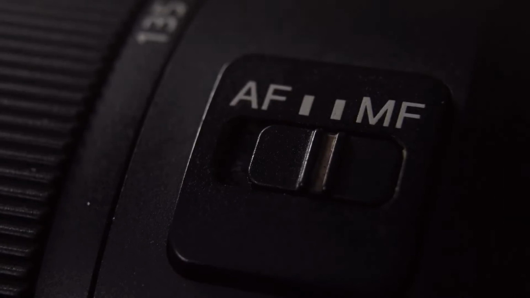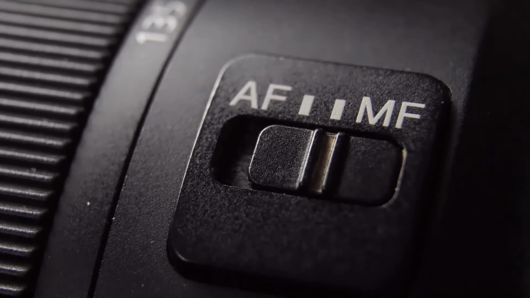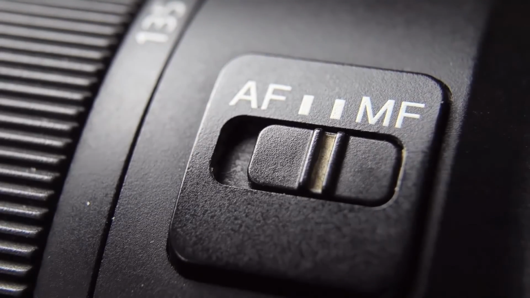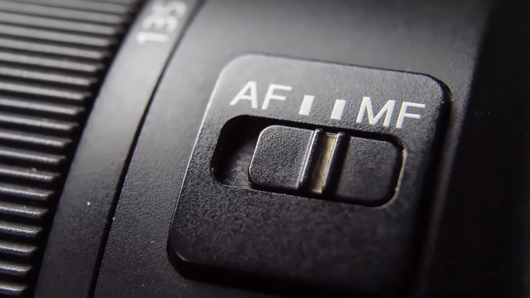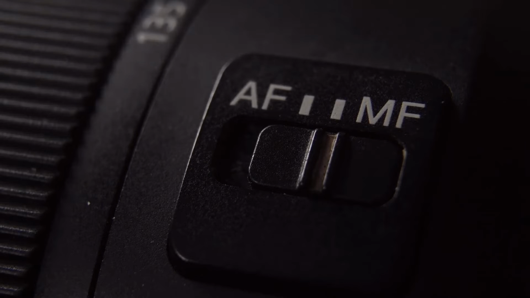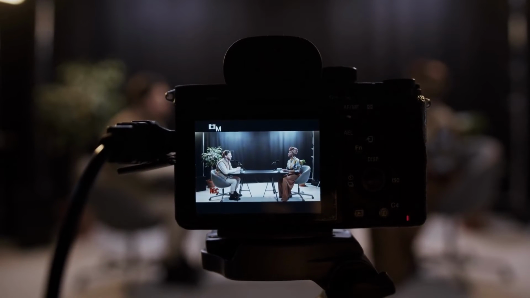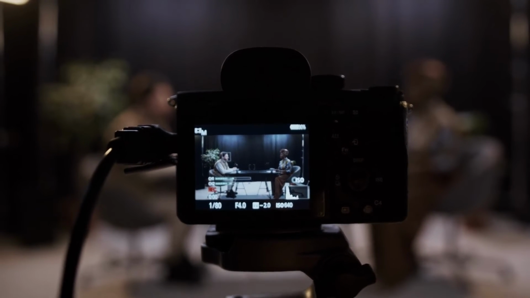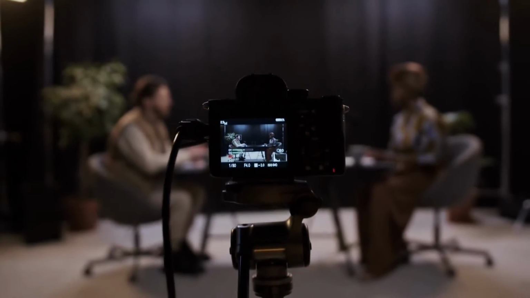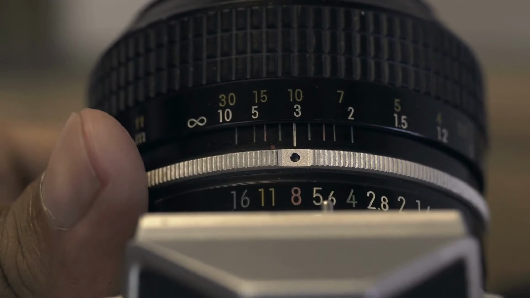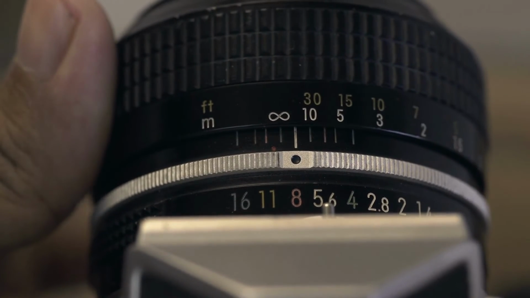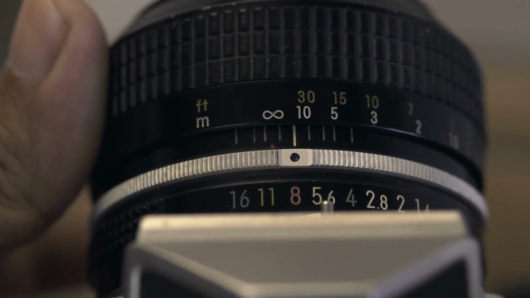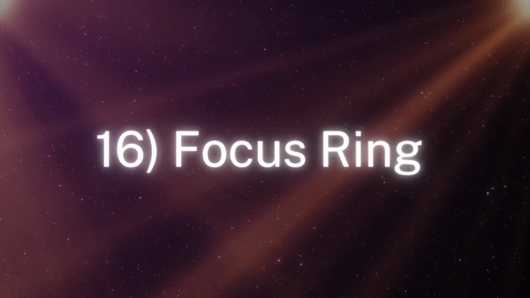Number 15. AF and MF switch. On most modern lenses, you'll see a switch labeled AF and MF, which stands for autofocus and manual focus. By moving this switch, you can change which mode your camera uses to focus. In autofocus mode, your camera will automatically pick the focus based on your autofocus point. Manual focus mode, on the other hand, requires you to manually set the focus by turning the focus ring on your lens.